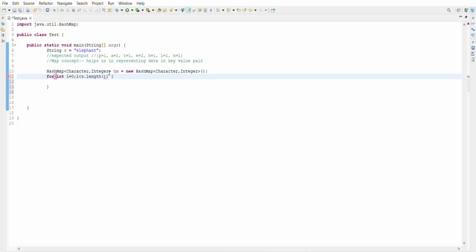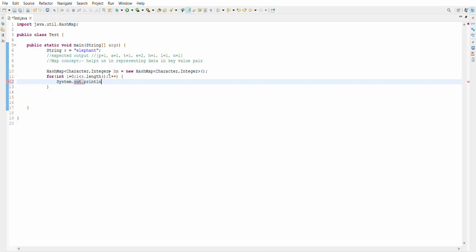I'll use the same method. Then I have to increment. Okay, so now we have declared the for loop. This will help us in iterating through each character in the string. I'll just show you guys. I'll just use system.out.println in order to show you how it is used.